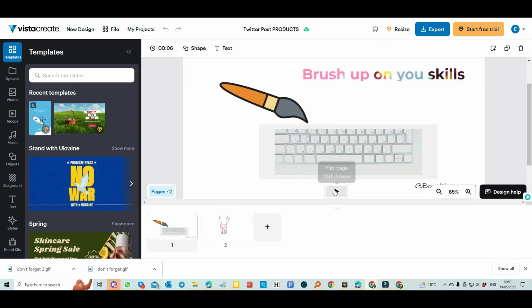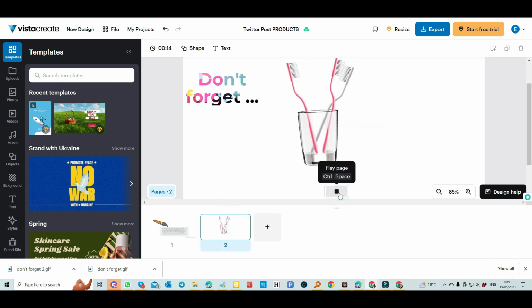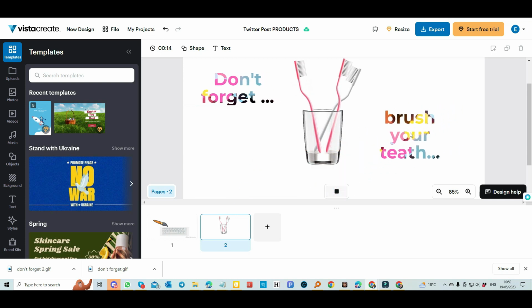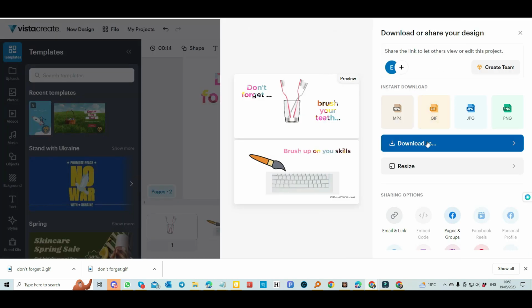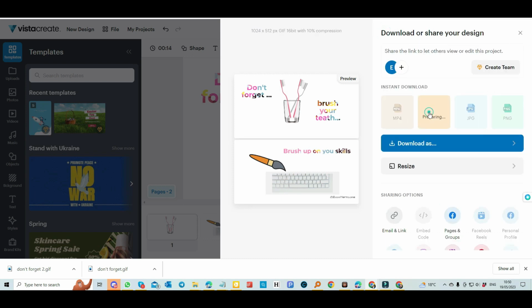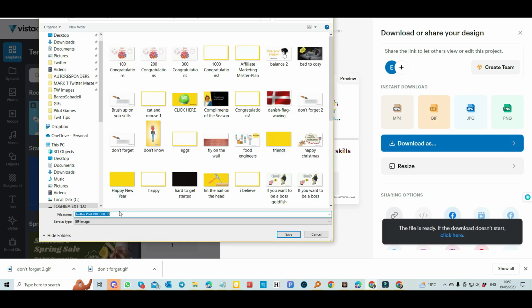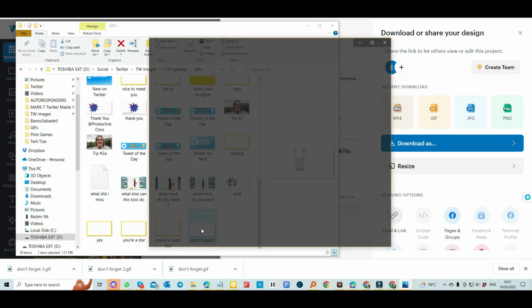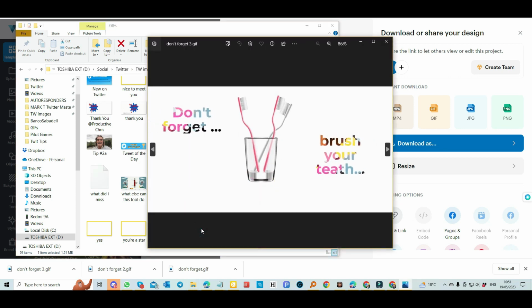If you make several GIF slides like these two, when you export it, it'll only export the first one, so you can just move that across if that's the one you want. Export. You see, even when it is a download, you've got the option to choose. It would be a GIF, or just go back and say GIF there. And here it is. Okay, that's all there is to it.